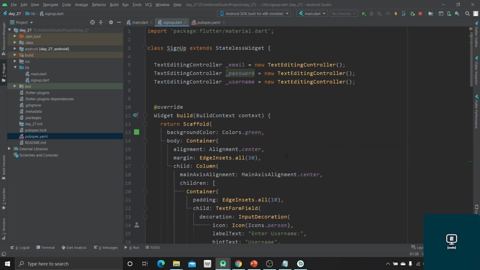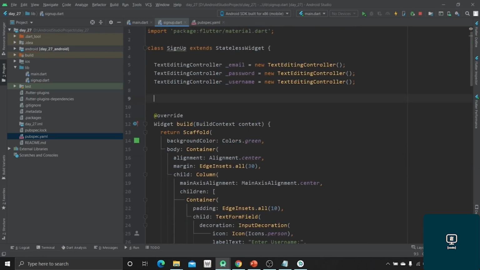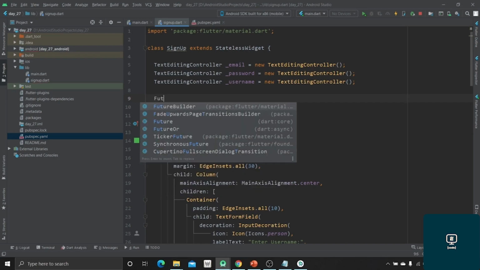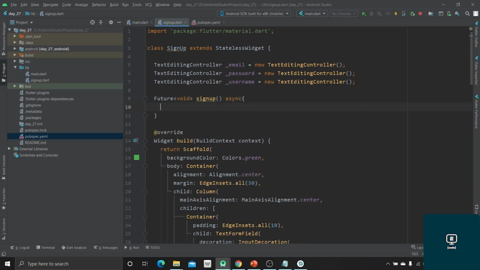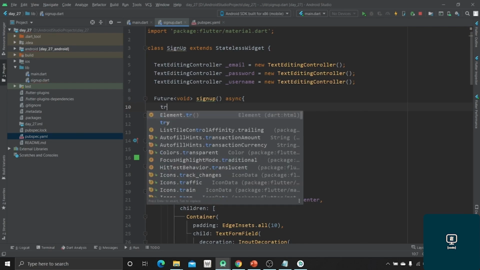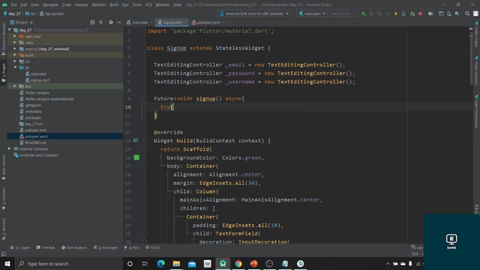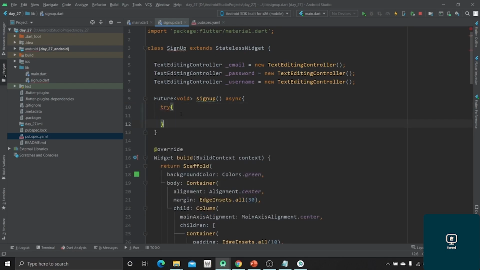Good. Now we are going to create a method for signing up the user. It will be a future, as the method will depend upon the user details. Okay, sign up. As it is a future, we have to wait for this particular method to be called. Now after that we are wrapping our data inside the try and catch block.